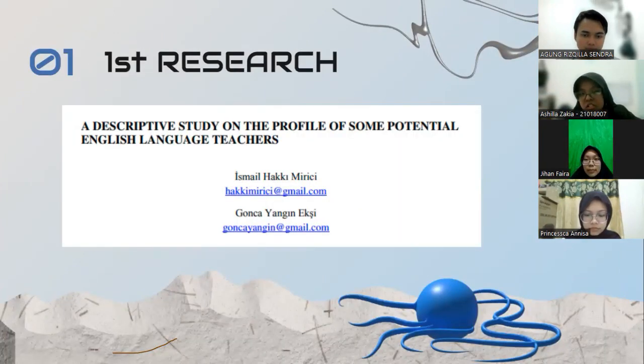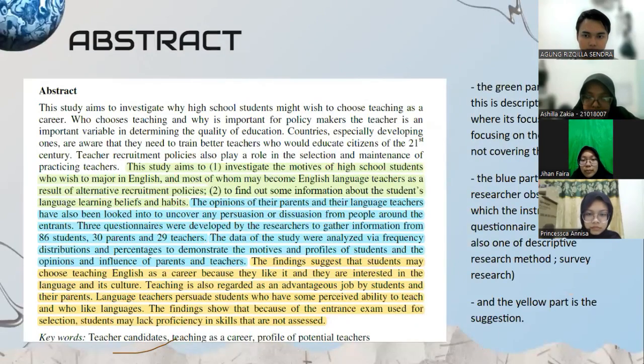So the first research that we are going to explain is titled A Descriptive Study on Profile of Some Potential English Language Teachers. Next. So the first structure of a descriptive research is an abstract. An abstract is a concise summary of an academic text, such as a journal, article, or dissertation.